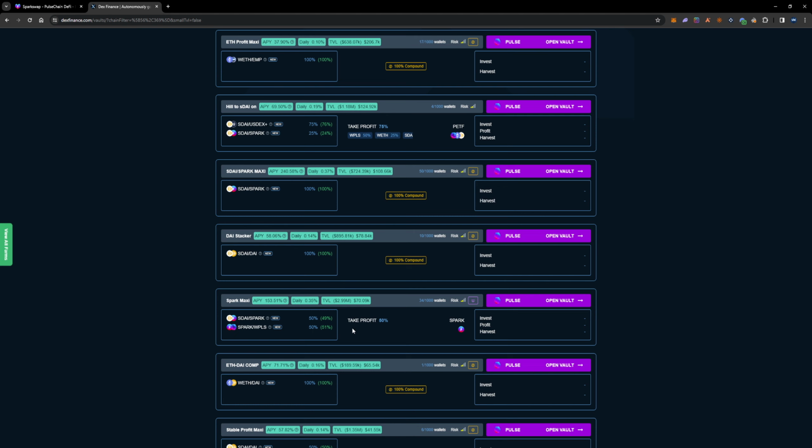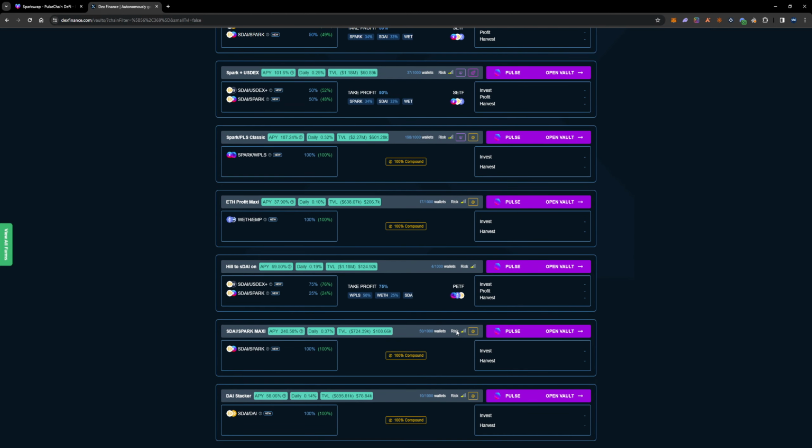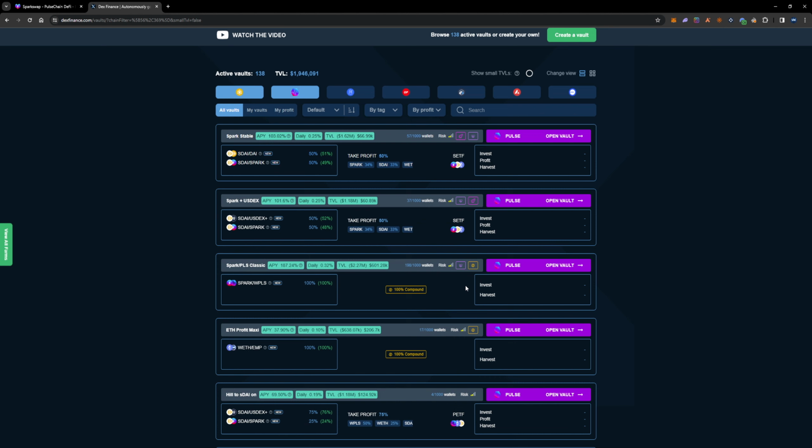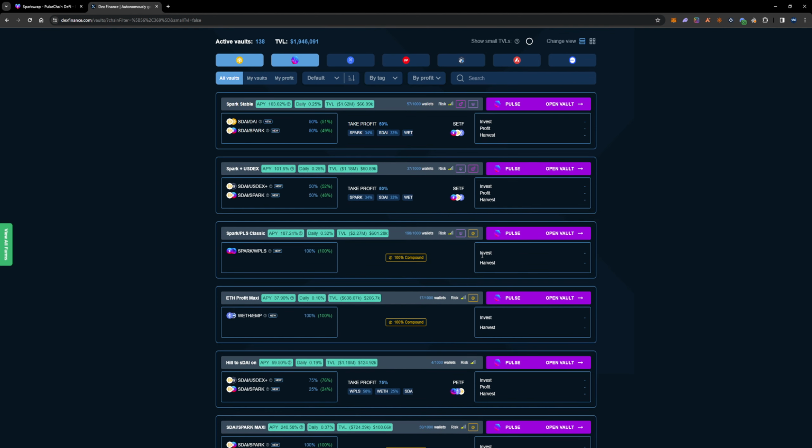Now, the example I had just pulled up was the Spark Maxi, and the reason is that it is in the singular token Spark, so there are no extra steps. If you wanted to bare bones compound 50% and have the other 50% be raw Spark, this is the one you would want to be in. But for this specific strategy, we're going to be using any other vault that's not 100% compound and has a take profit. And it does not matter what the take profit percent is either.